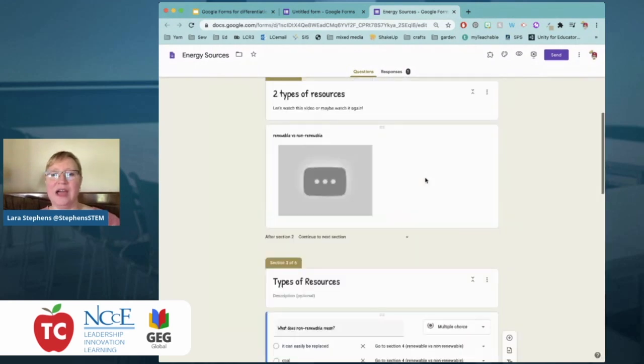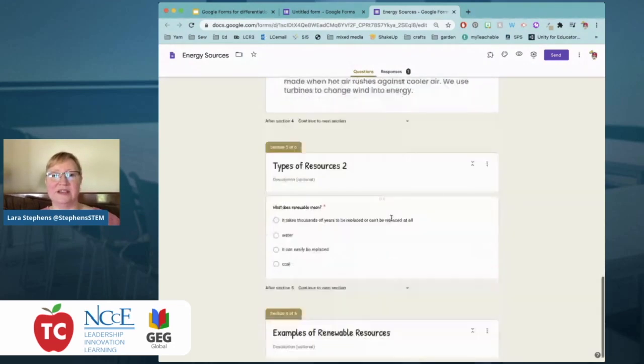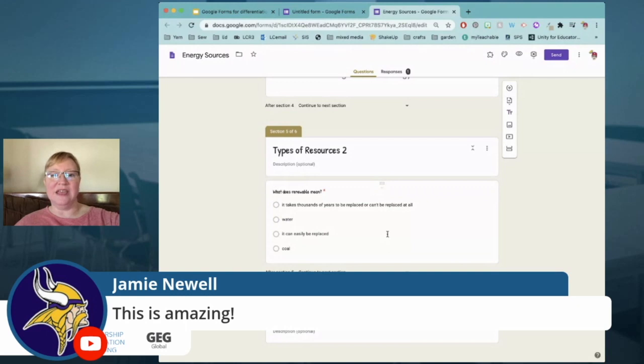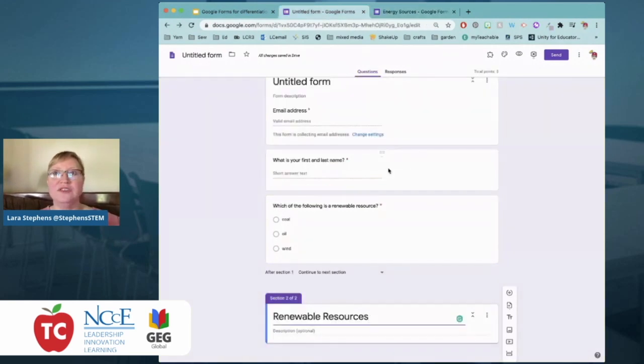So if the kiddo got it right up here, go to section 5, 2 types of resources. So we already know what non-renewable means. They're going to go down to section 5 and it's going to hit, what does renewable mean? And then it's going to continue. So now at that continuation point, we're going to talk about examples of renewable resources. So that's basically how you branch for differentiation.